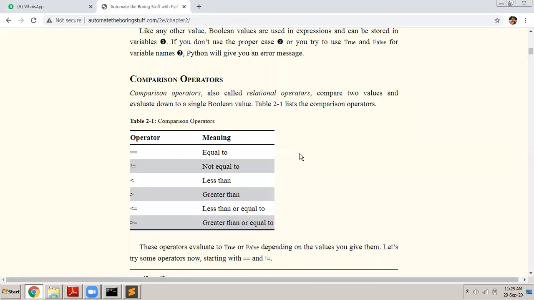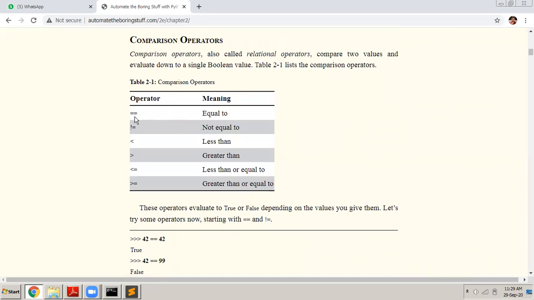Then come comparison operators or relational operators. Comparison operators, also called relational operators, compare two values and evaluate down to a single Boolean value. So we have double equals to check equality, exclamation mark and equals to check if it is not equal, less than, greater than, less than equals to, greater than equals to. These are the relational or comparison operators. Remember that the output of a comparison will always be true or false.